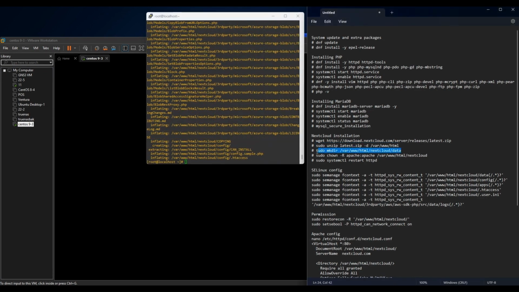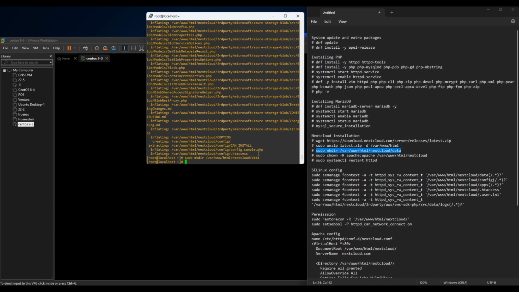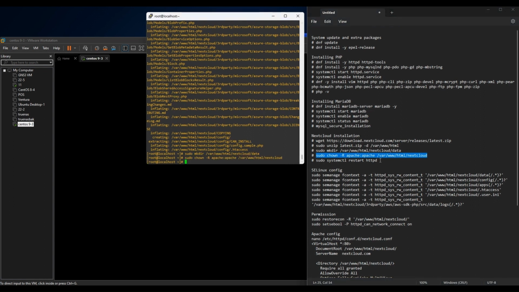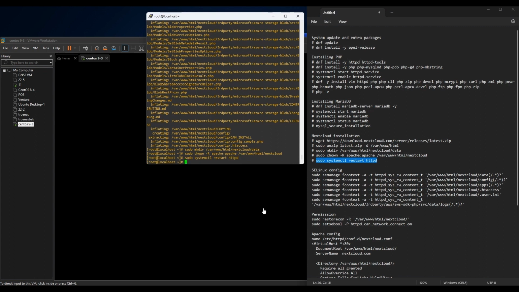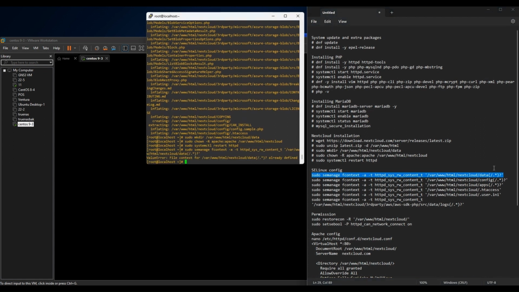Now let us make a directory for our Nextcloud. Then change the ownership of that newly created directory. Then restart our HTTPD. The next thing we need to do is configure our Security-Enhanced Linux. Disabling SELinux will expose our server to some threats. Let us keep it enabled and assign some needed access to our Nextcloud directories.